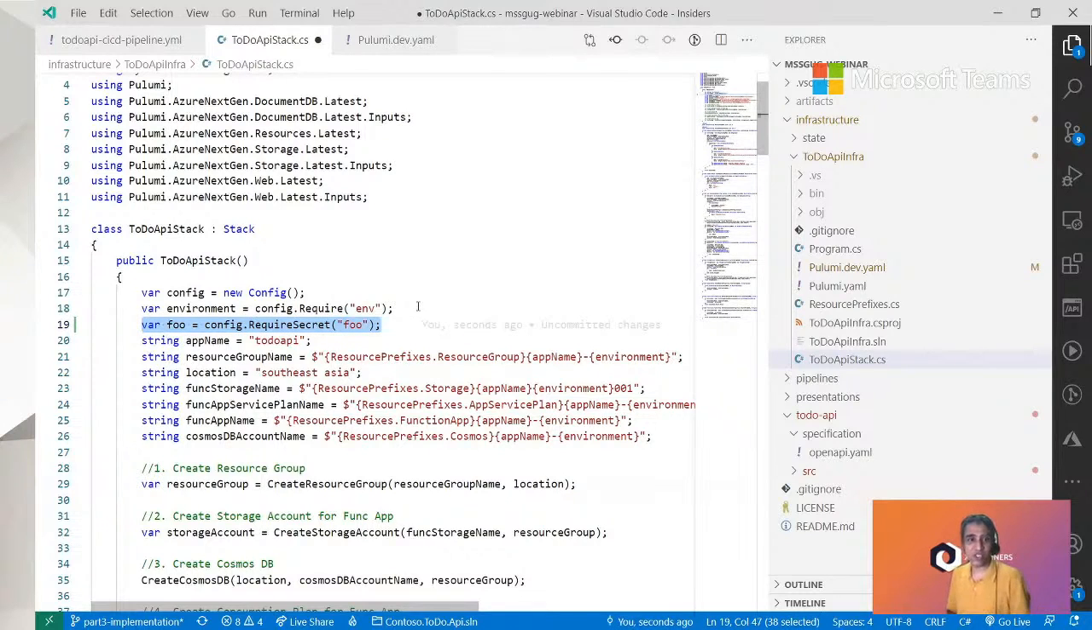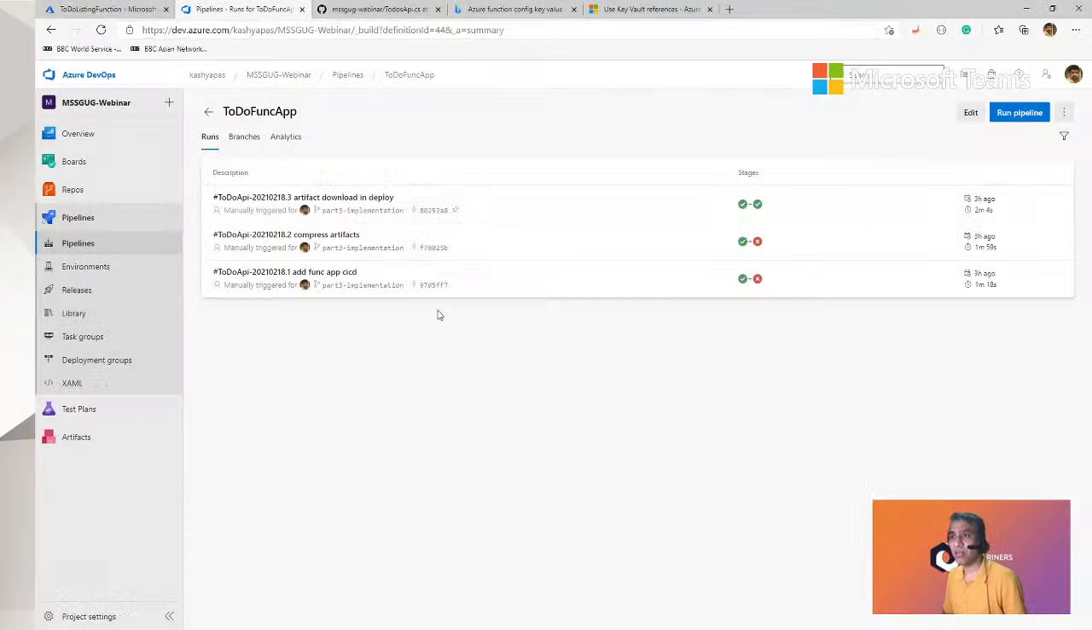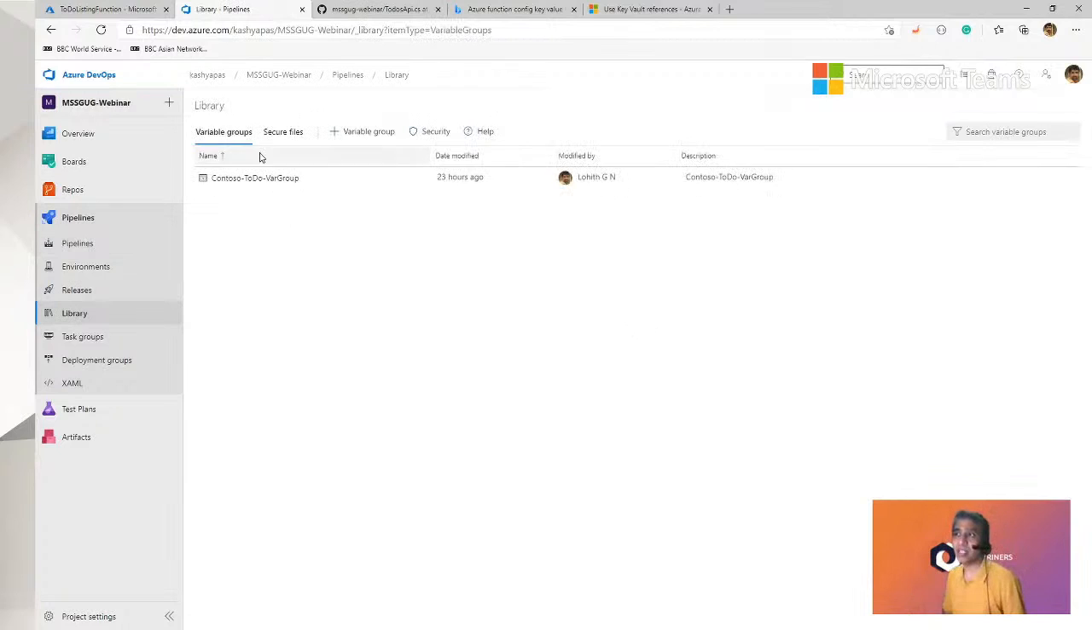Because that's the salt. Without the password, it can't encrypt it, because the salt is that password. So for that, what I've done is I've already set up the passphrase in the pipeline. If you go into the pipeline and library, that is what I showcased in part 2, which is to create the variable group.